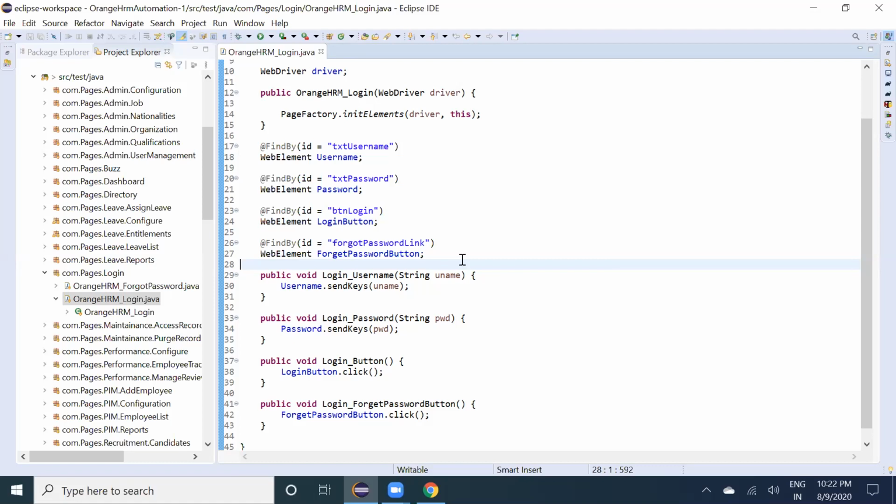Next we are creating methods and calling the variable, the reference which we created. Username dot sendKeys, and we are passing the argument here. Next one is for the password. For each web element, I'm creating one method: for password, for login button, or forgot password. For each one, I'm creating a method.